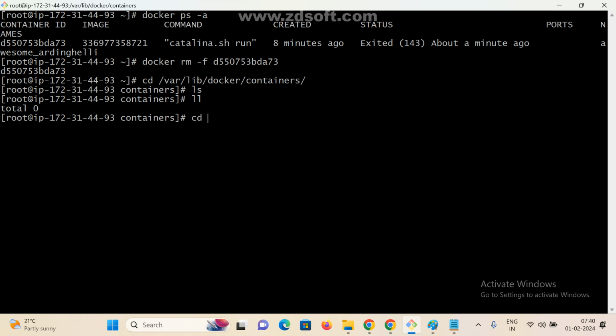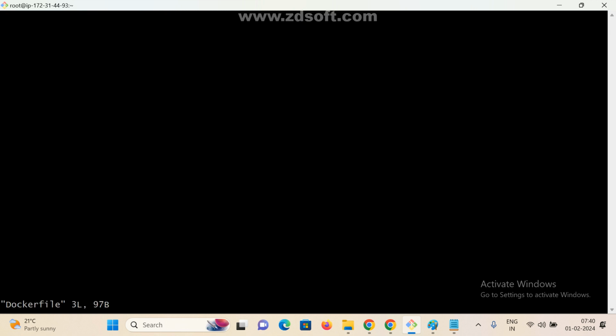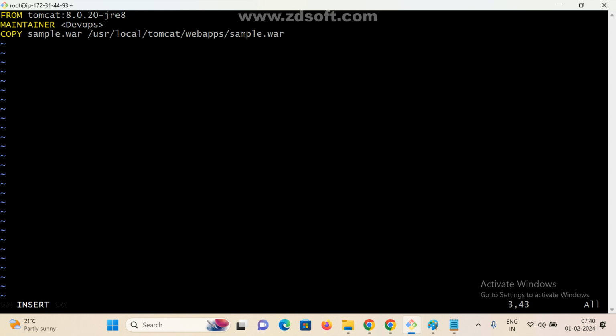Clear, Karthik? Yes, sir. Now, cat Dockerfile. If you want, we can set the port number also. See vi Dockerfile. There is one more instruction: EXPOSE. Expose means if you want to set the port number, this is the instruction. What is the container port number? We can set it here. Like this also we can set it.